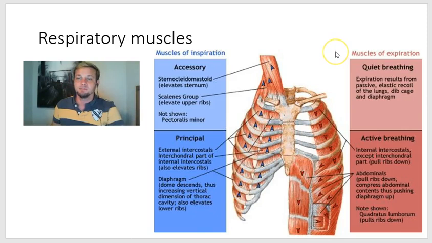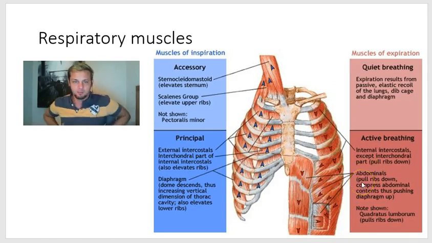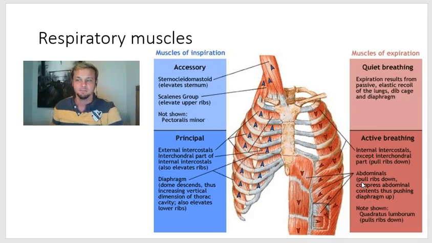For expiration, again, for quiet breathing, that diaphragm just bounces back. But for active breathing, your internal intercostals are going to pull down. Your abdominals are going to compress, the ribs are going to push in to force out that air. And of course, your diaphragm pushing up.